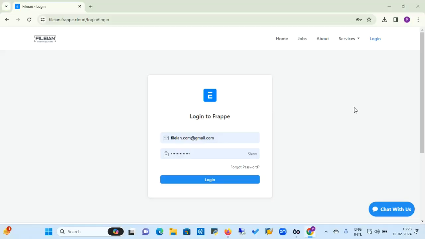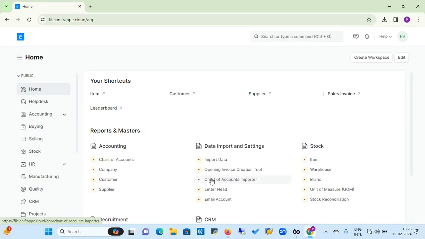So let's go to our ERPNext application. Already I have opened my web browser and entered my URL, and I will land on a login page where I have entered my username and password. Now by clicking on the login button, I am going to log into my ERPNext application. Once I log in, I'll land on the home doctype or home page.